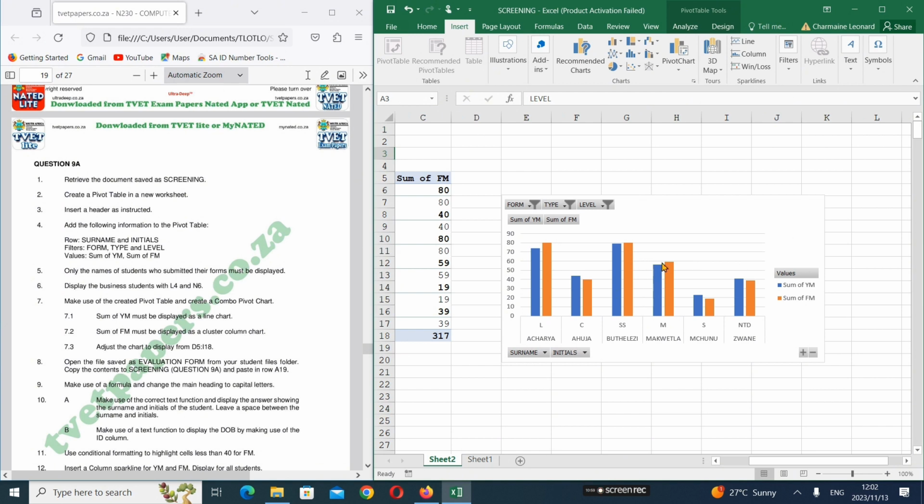So we're looking strictly at our chart now because we're done with the table. So what are they telling us? They're saying sum of y must be displayed as a line chart. Okay, so here are our values. We have blue, which is sum of y, and then we have orange as sum of f. So they're saying sum of y, which is the blue, must be displayed as a line chart. So you'll be sure to click on the blue columns.